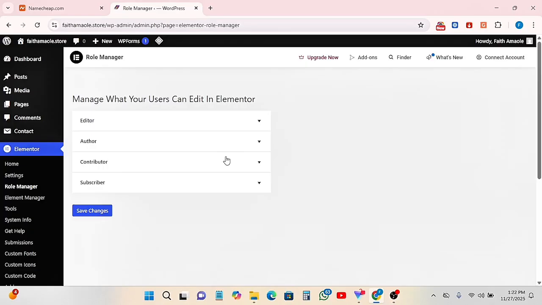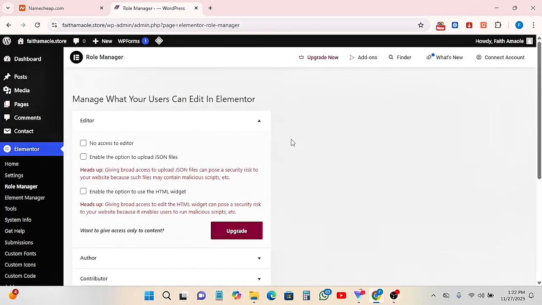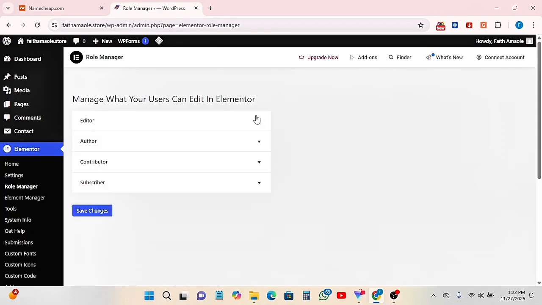Okay, you want to assign a manager to access or manage your Elementor page. These ones are pro. As you can see, for you to use any of this, you need to upgrade. For this particular role manager, you're just trying to give control to people who manage your website to manage your Elementor aspect.